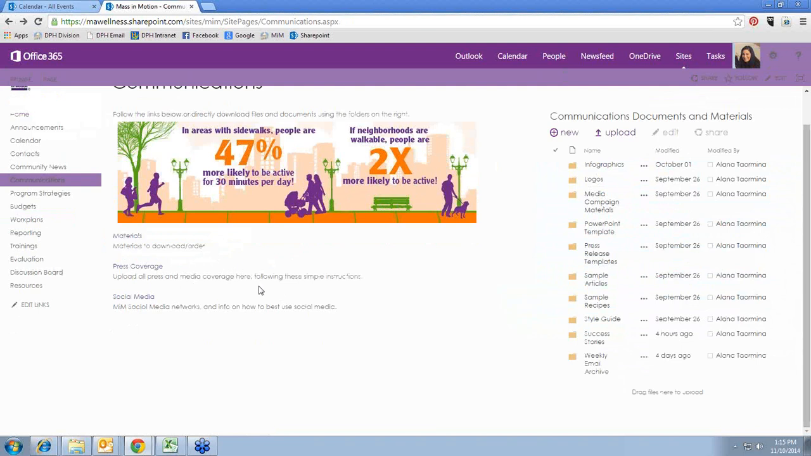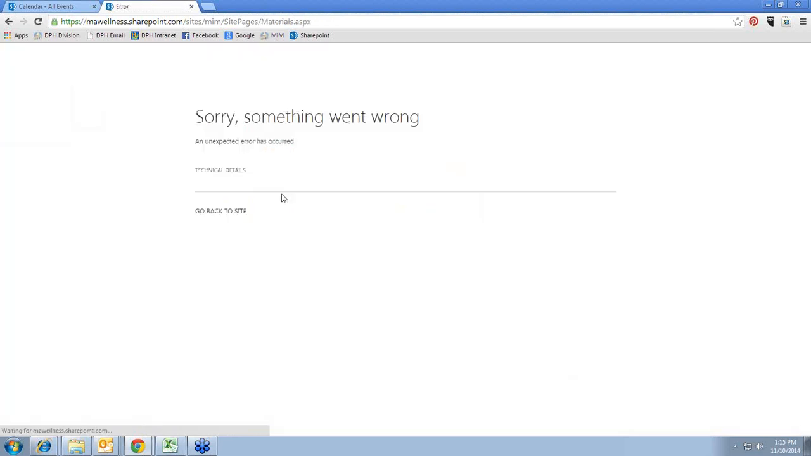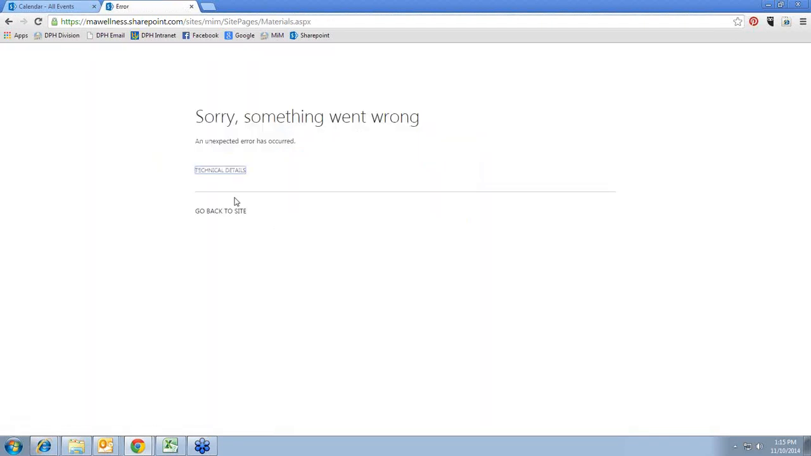And that's it. So what I really want to point out is these 3 pages, and specifically the press coverage page. So I'll start with the materials page. If you click on materials, and if this happens, just reload the page. Go back and do it again. Oh, geez.